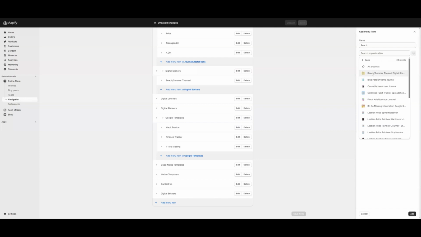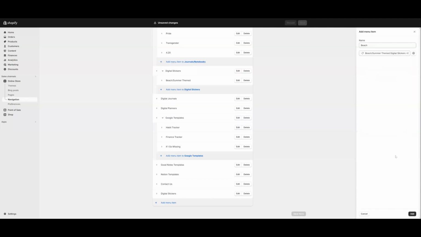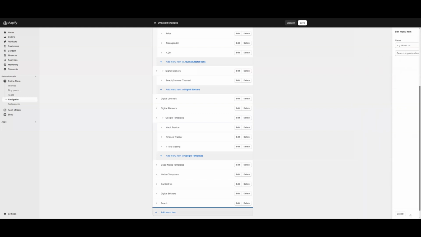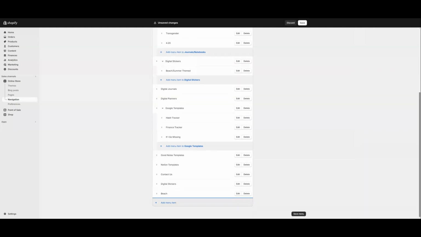So I'm going to click on product. You can honestly link it to all products if that's all you're doing, or you can choose the individual products that you have. So I have an individual product and then I'm going to add. Now you can see that I have digital stickers and then I also have beach.